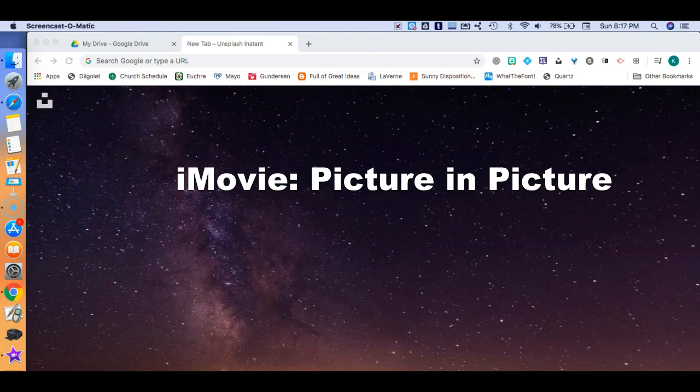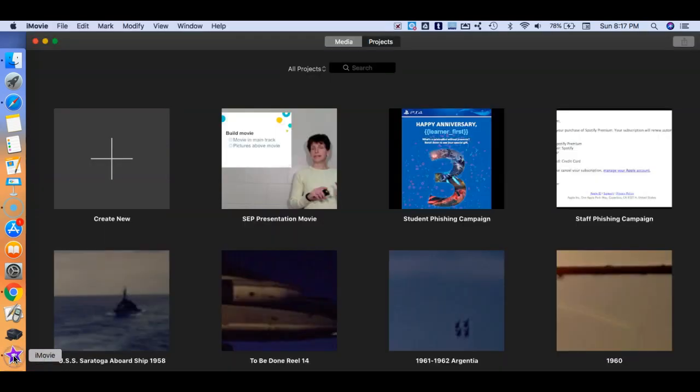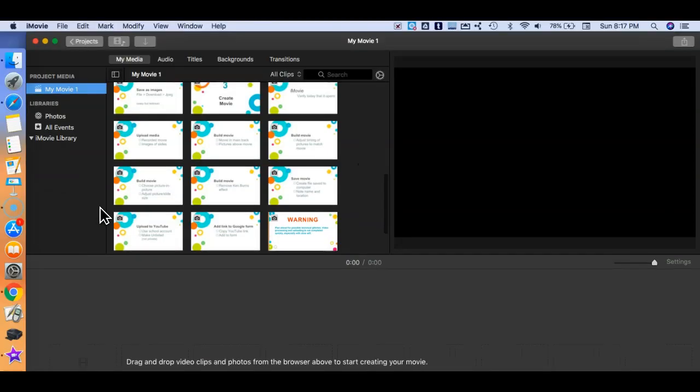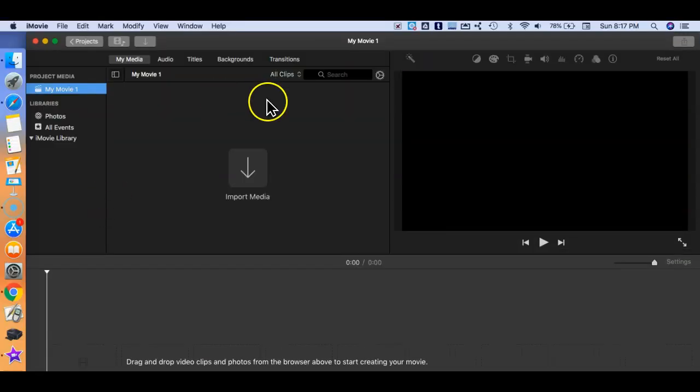For this movie, we're going to look at iMovie and how to add your media, put in a picture-in-picture, and then save. So to begin with, you're going to want to open up your iMovie, and in your projects, you're going to want to create a new project, which would be a movie. And from there, you're going to want to import the media.